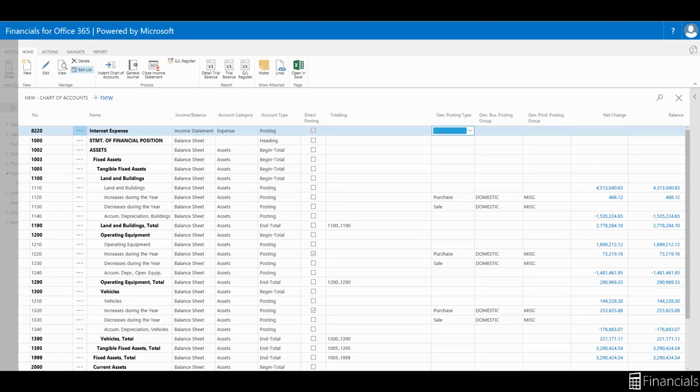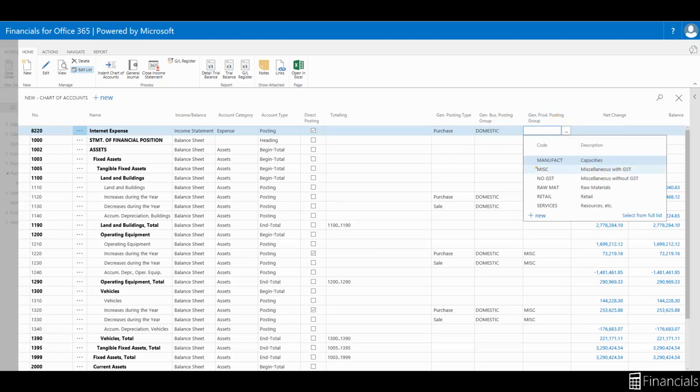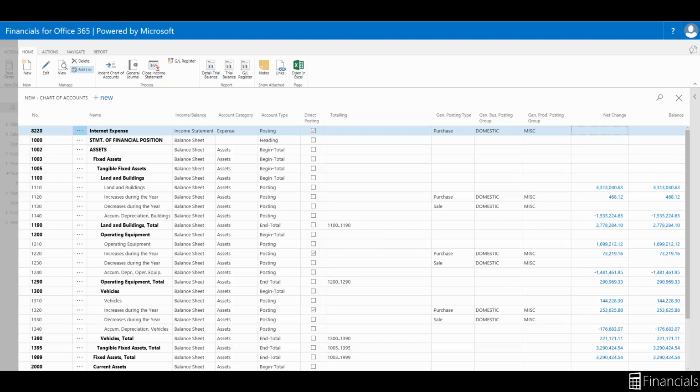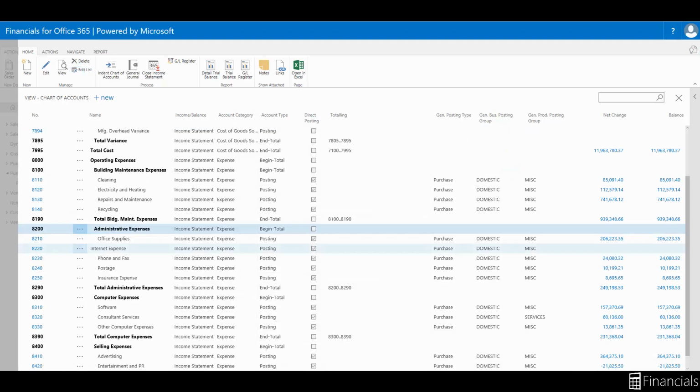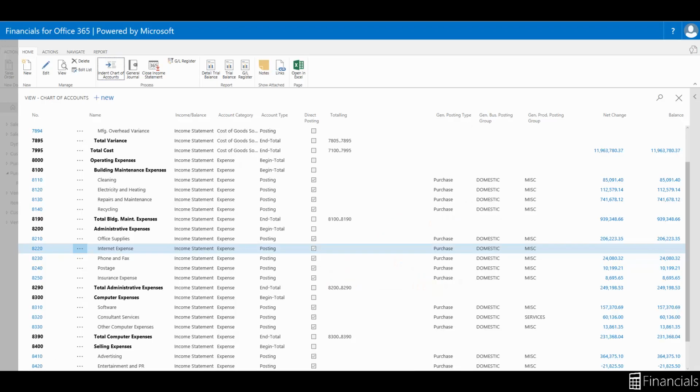In addition to the fields described earlier in this section, you must fill in the General Business Posting Group, General Product Posting Group, GST Business Posting Group, and GST Product Posting Group fields. For help about a specific field, choose the field and press F1. Choose the next empty line to set up a new account and then repeat these steps. To indent the newly created account, select Indent Chart of Accounts in the ribbon for the account to be situated accordingly. Select Yes, and your account has now been indented.